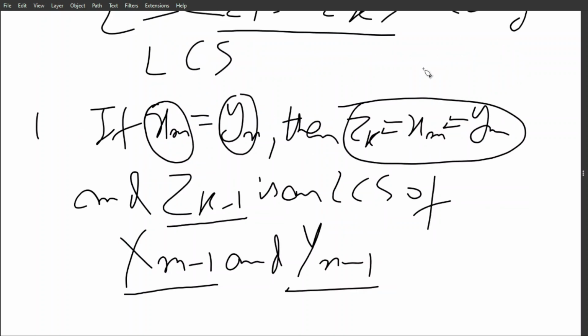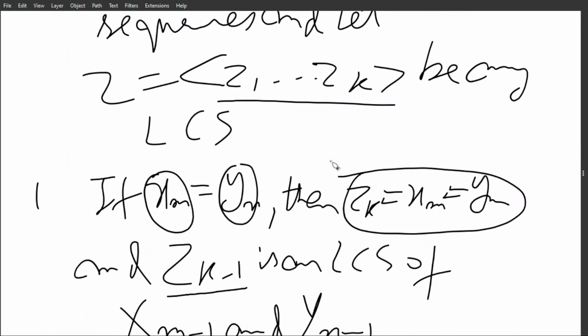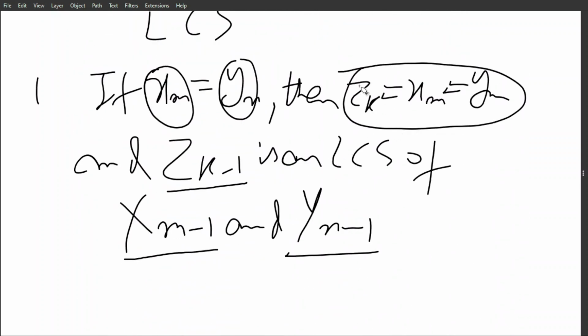It means in the LCS we are taking elements before xm and before yn, but xm and yn are same, so we can safely append it and increase our LCS. So this contradicts the fact that z is an LCS. So with this observation, the last element of z should be the same.